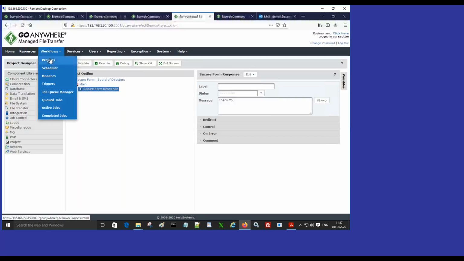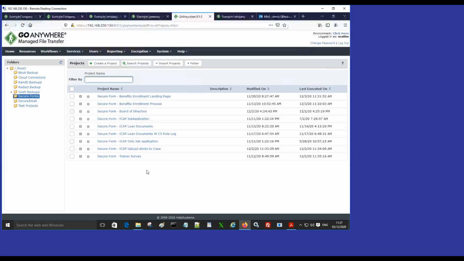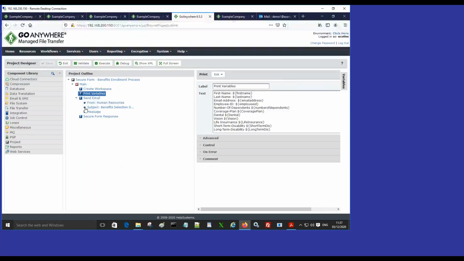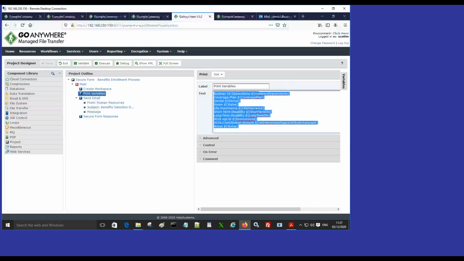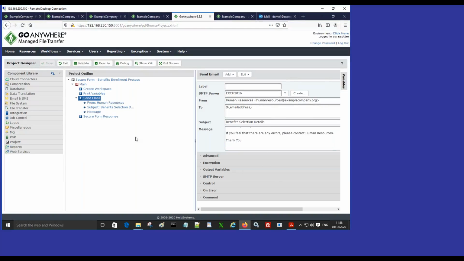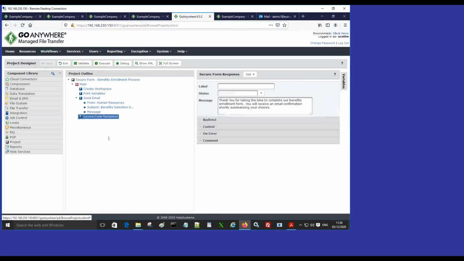But what I'm going to do is go into the benefits enrollment form that I just mentioned. Here is the benefits enrollment secure form. What I'm doing here is fairly straightforward. I have all of my variables that I'm printing out to a job log. All of these variables are fed from the secure form itself. And then I'm just sending an email confirmation. As you can see here, I'm using variables that are pulled from the project when I send the summary email. And then here's the secure form response itself, which is presented on the web page, the secure form HTML page itself.